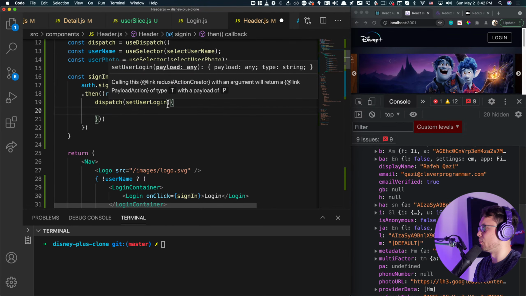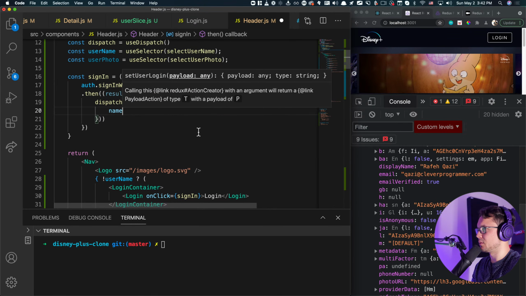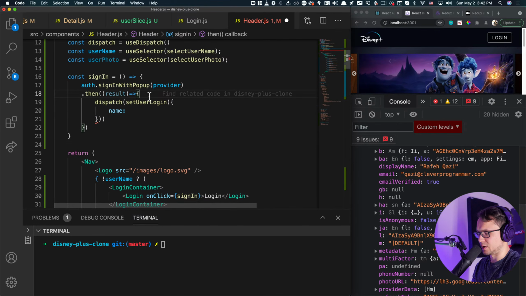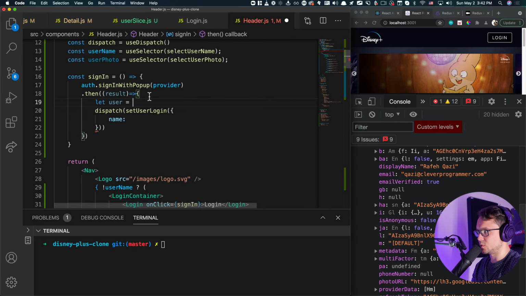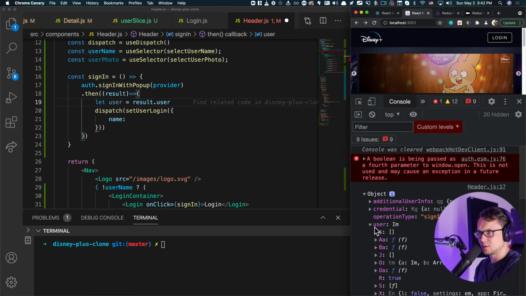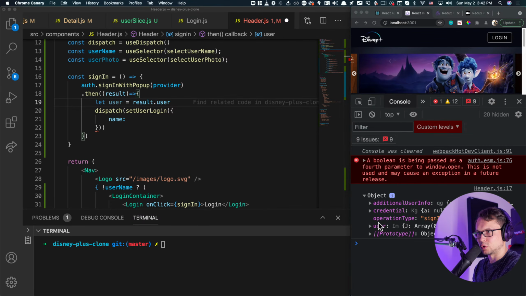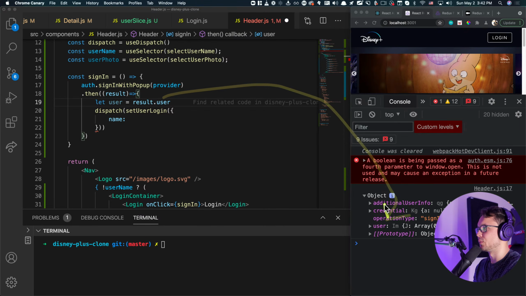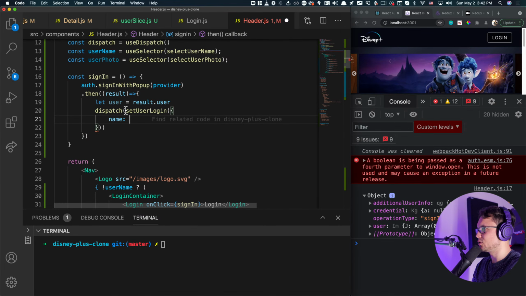We have name is equal to what? Let's do this right here. Say let user is equal to result.user, right? Remember, we got that from where? From here, you see? Right there. So result.user is this right here specifically. Okay? So now we do setUserLogin, okay?